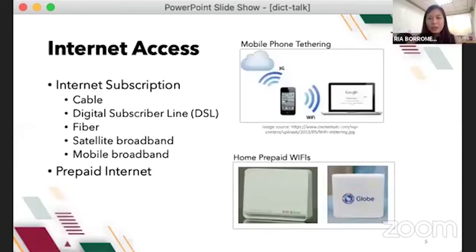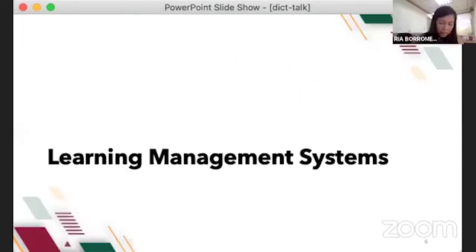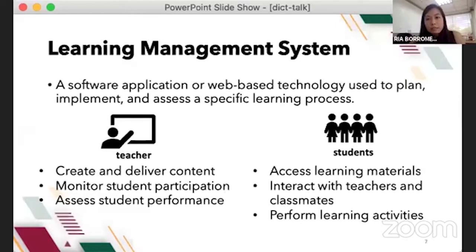Okay, so next, I will talk about learning management systems. In UPOU, we use learning management systems for our classes. We've always used this ever since we put our courses online because we don't have physical classrooms, and the learning management system serves as our classrooms. A learning management system is a software application or web-based technology used to plan, implement, and assess a specific learning process. For the teacher, a teacher can create and deliver content, monitor student participation, and assess student performance. On the other hand, students can access learning materials, interact with teachers and classmates, and perform learning activities.